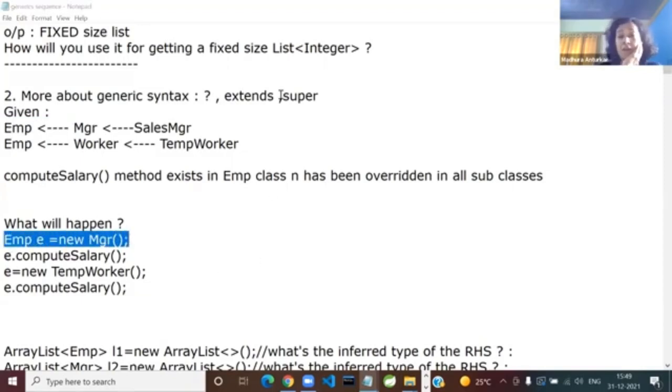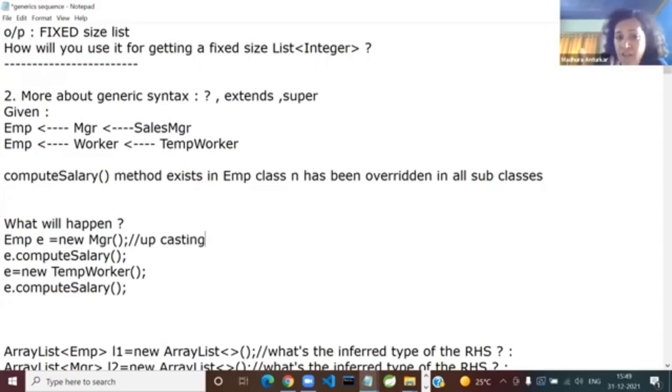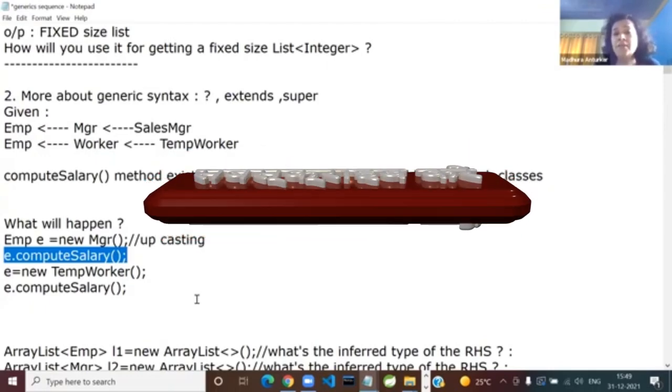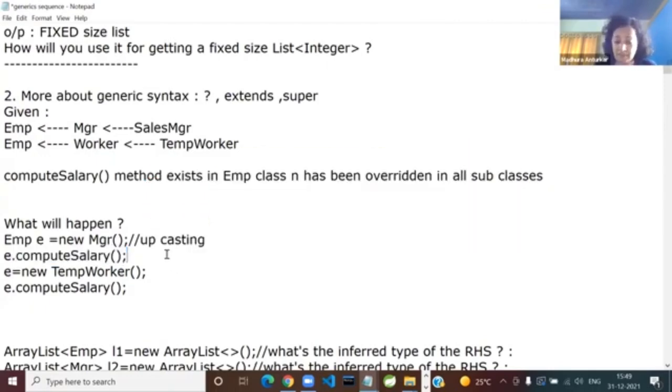We have spent a lot of time on this earlier. No error. Why no error? You are absolutely right. Answer is correct. Upcasting, what else? You know this. The manager is an employee. You are climbing up the hierarchy. And when you say e.computeSalary, JVM will call whose computeSalary method? Employee's or manager's? Of course, manager's compute salary will be called.